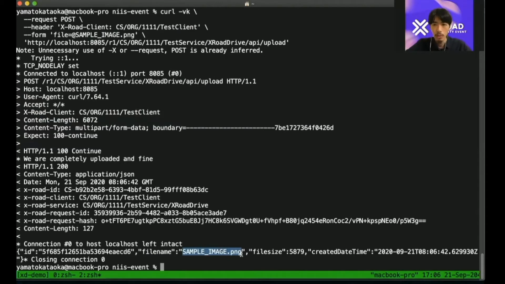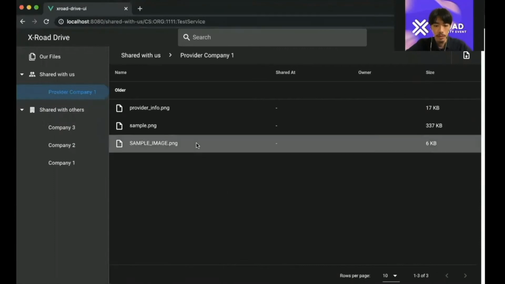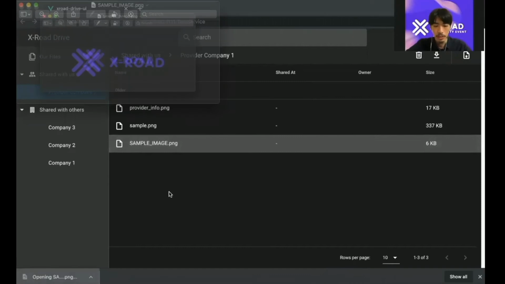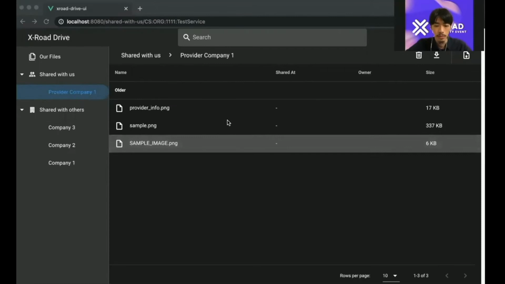If we go back to the Exode Drive user interface, there you go: uppercase sample image is in provider company 1. We can download it again to my local computer, and you can see the Exode Drive icon. Cool. That's all for my presentation, that's all the demonstration. Hopefully you can get a good intuition about my application.